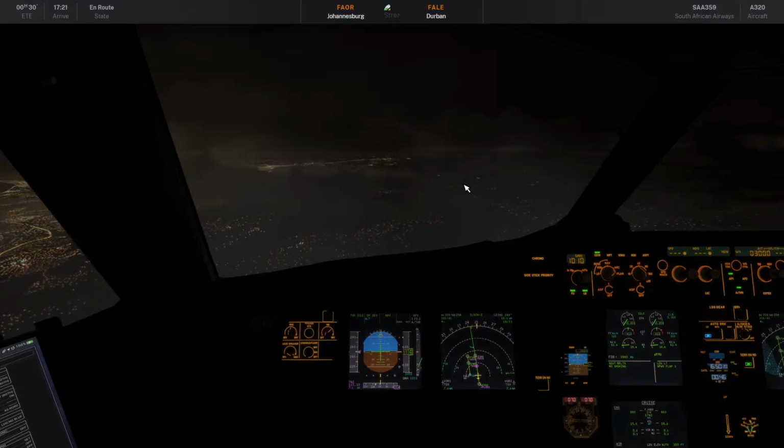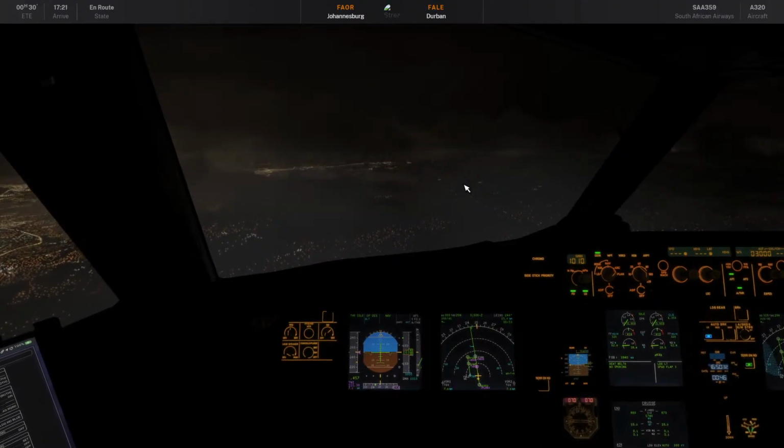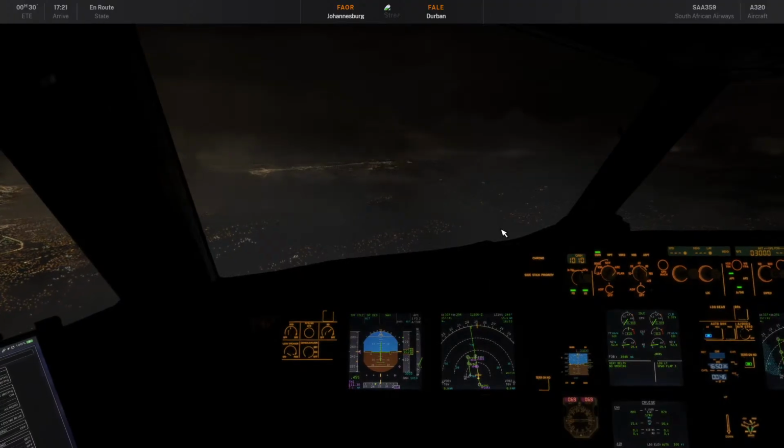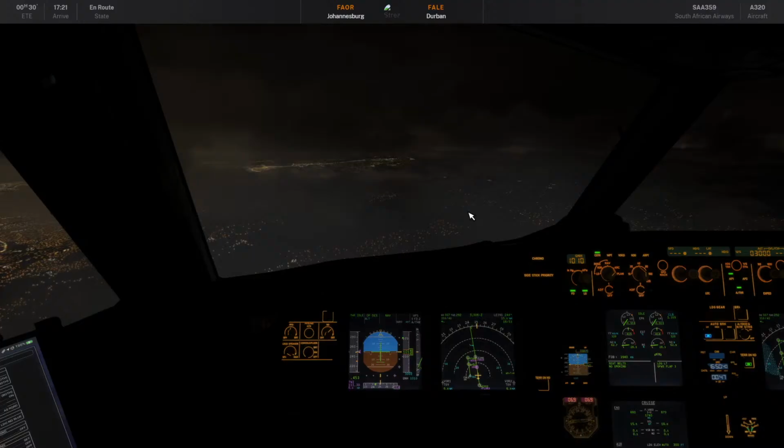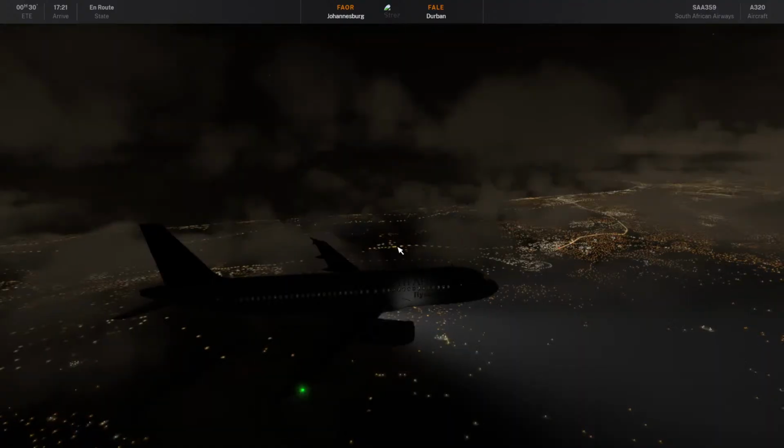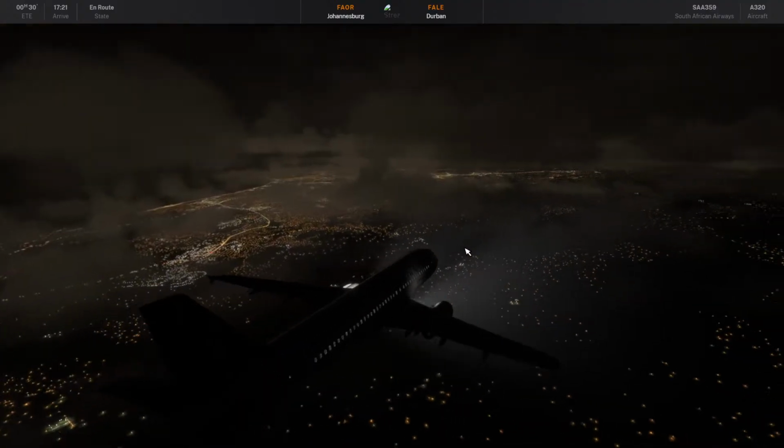Yeah, the sim definitely, but the sky is still better in X-Plane. It's definitely. Also the clouds look better in X-Plane, I think.